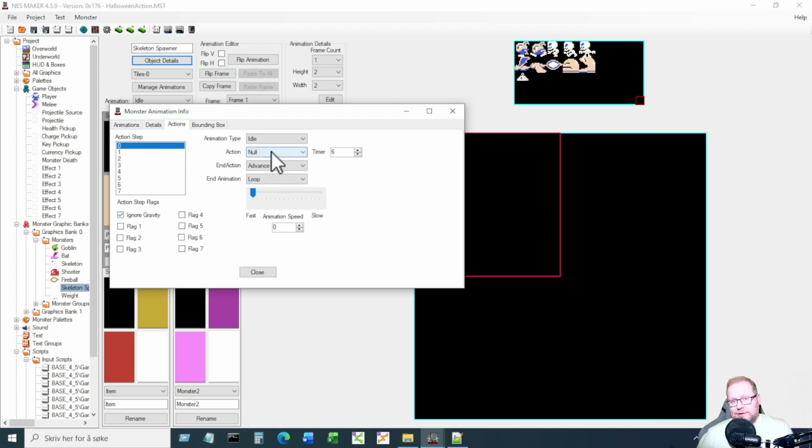But it doesn't have an action. It says do nothing for 6 on the timer and then advance. Well, that's probably a good idea, because it's going to wait a few seconds before it spawns something. Yeah, that's perfect. So wait 6 and then advance. We go to the next action step, ignore gravity again.